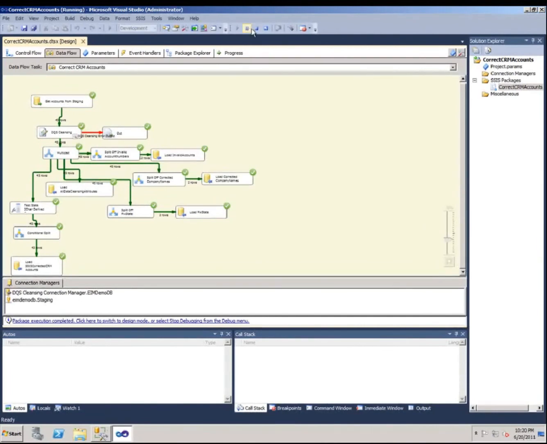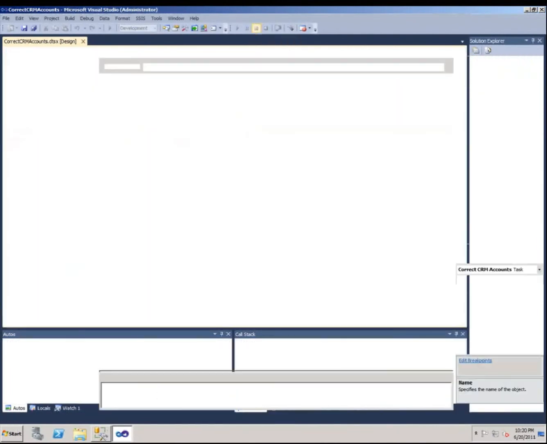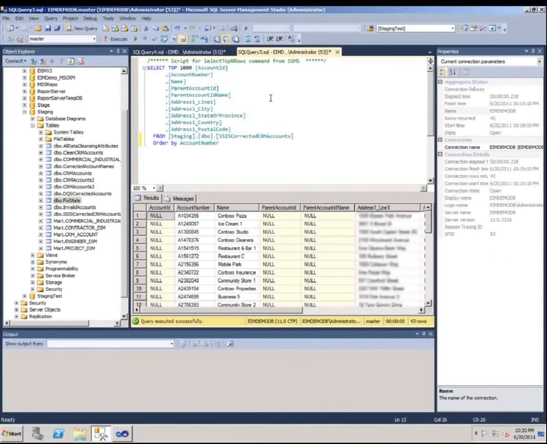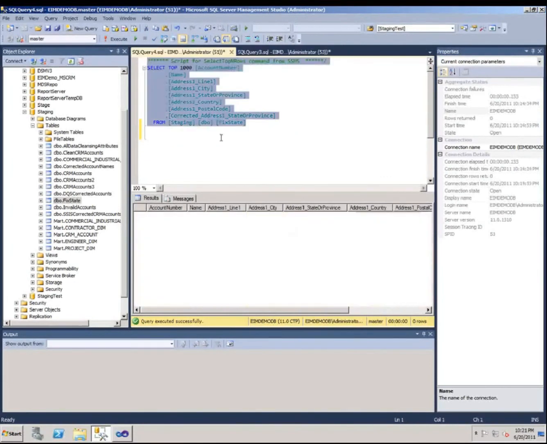So we'll just stop the debugger, and then we'll go over to Management Studio. This is an interface that would be used often by DBAs or IT pros. I'm just going to execute this query. You can see that we have 43 records of the 45 records that have come through, so there's a couple missing. And so I have another query which actually goes out and looks at the fixed states.